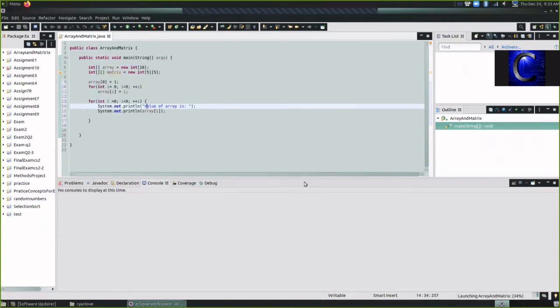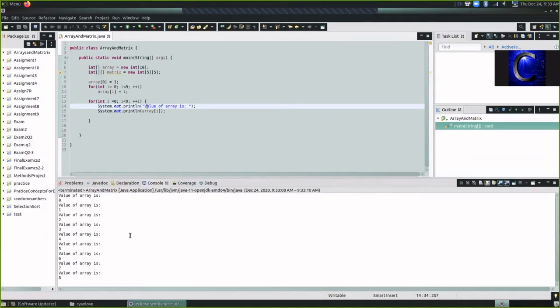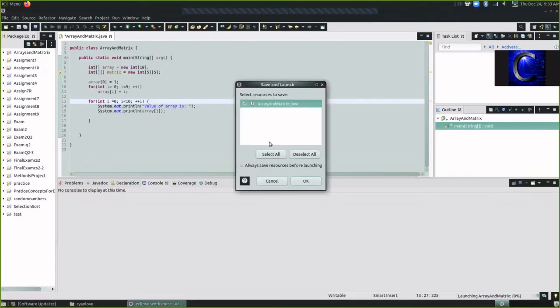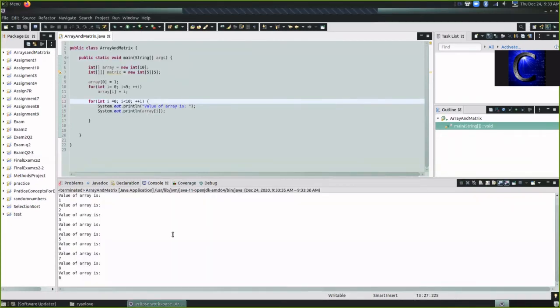Let's see. Oh, that's interesting. 0, 1, 2, 3, 4, 5, 6, 7, 8, 9. Oh yeah, that's 10. 1, 2, 3, 4, 5, 6, 7, 8, 9. No, that's 9. That's why it's good to check your code. Let's see if this will work, because I thought it would go over the array. Well, something did happen, all right.